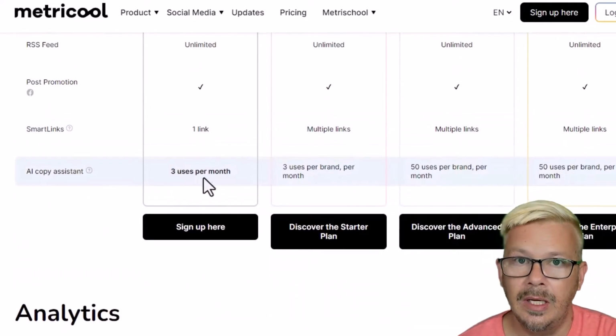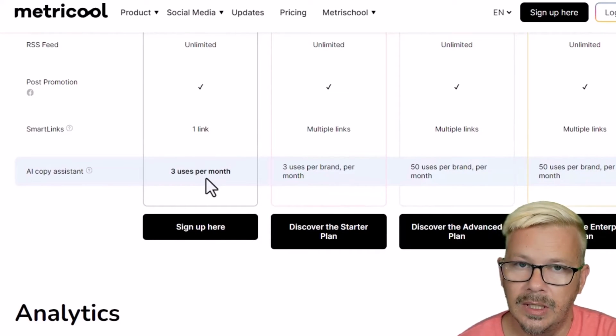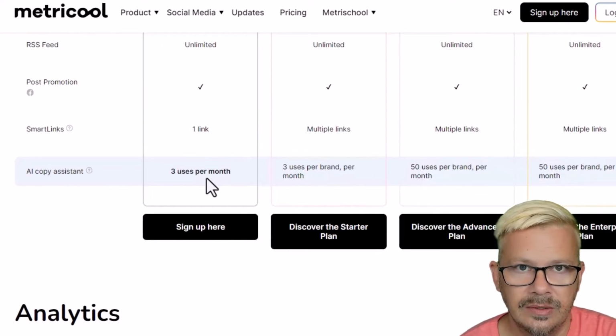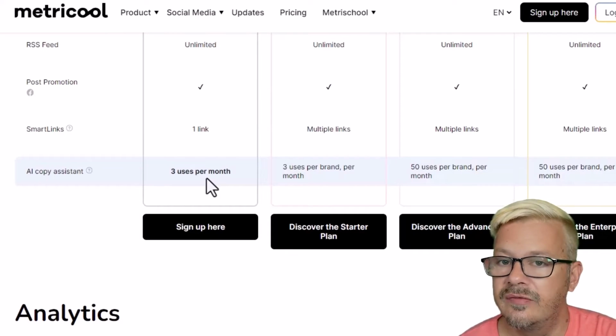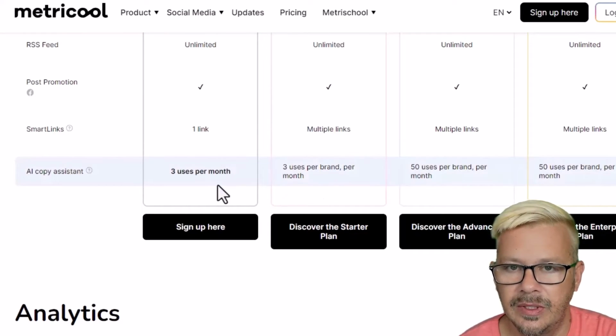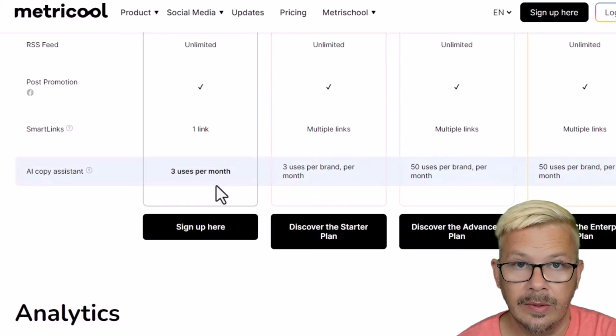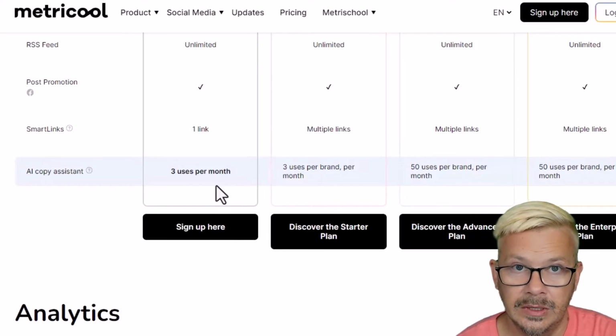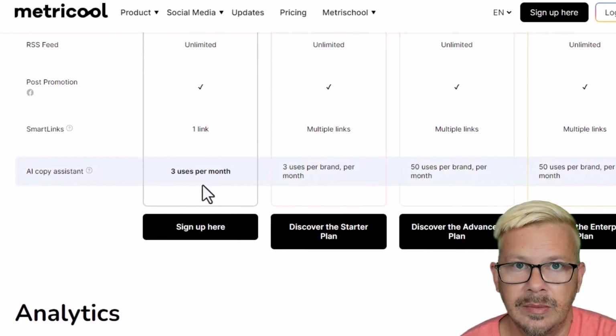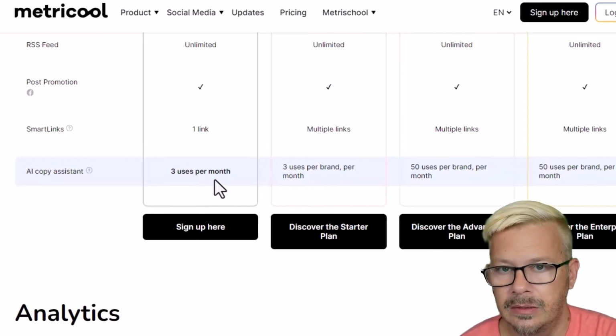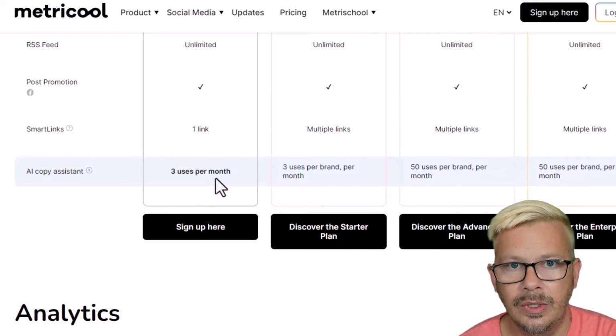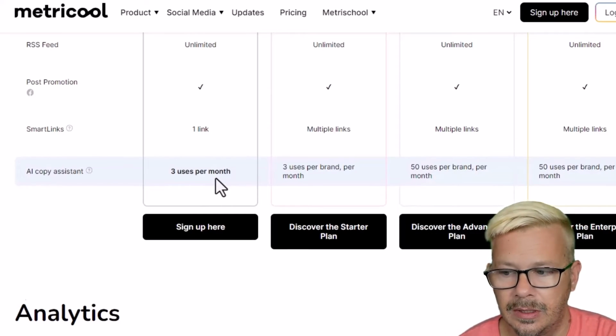Now, they do have an AI copy assistant, so they have AI built in that you can ask the AI to generate something that you'll then tweak to your style and voice. In the free plan, you get 3 uses per month. Plenty of other alternatives out there, even that are free, like ChatGPT, especially if you're going to be uploading via spreadsheet. You can use some other AI tools to help you come up with your content and batch it together and put it in a spreadsheet and zap it up.